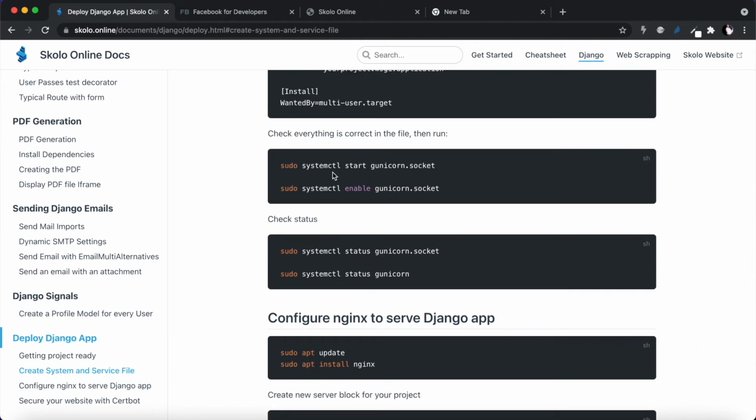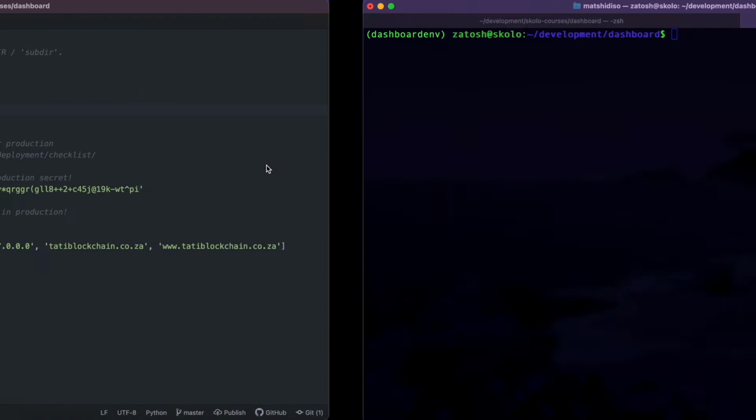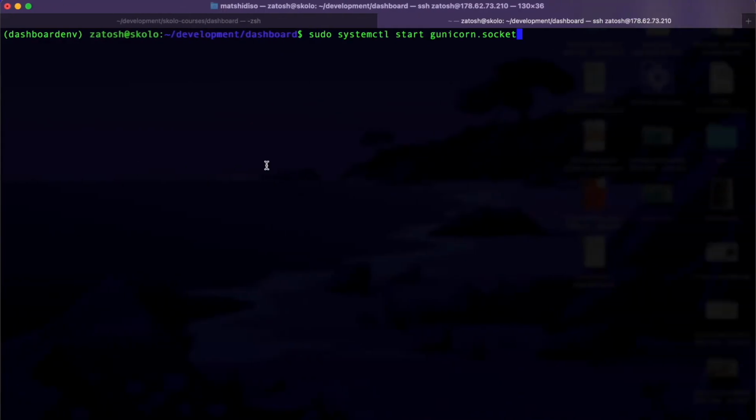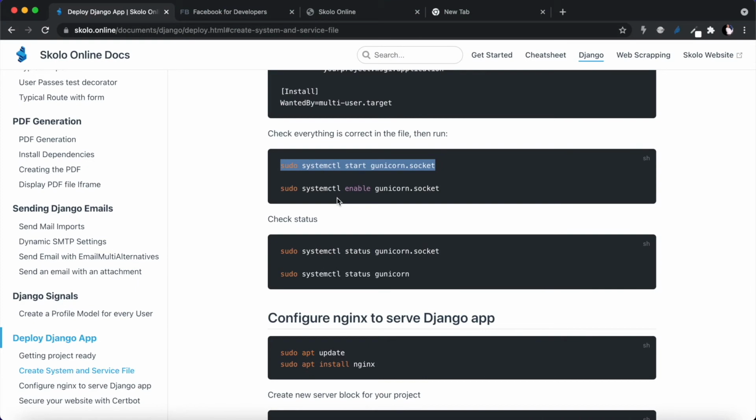Okay, now you can start the Gunicorn socket. So let's copy that and paste that in there, and keep in mind that ours is actually not a Gunicorn socket, it is a dashboard socket. So whatever you've chosen to call your socket, that's what you need to start. Okay, and you click enter, so you won't see anything there for now.